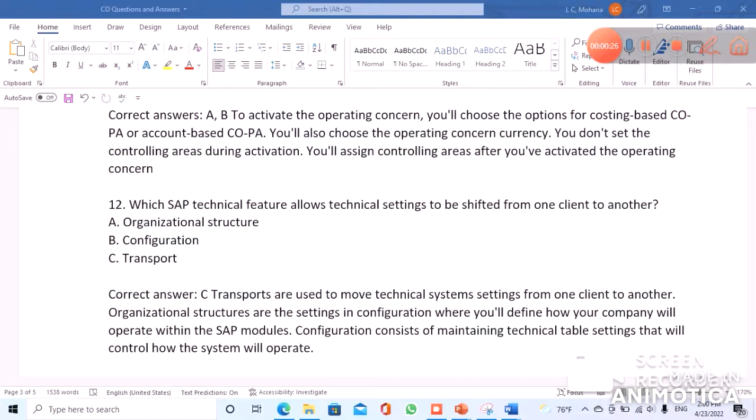Which SAP technical feature allows technical settings to be shifted from one client to another? It should be through transport. Transports are used to move technical system settings from one client to another. Organizational structures are the settings in configuration where you will define how your company will operate within the SAP modules. Configuration consists of maintaining technical table settings that will control how the system will operate.